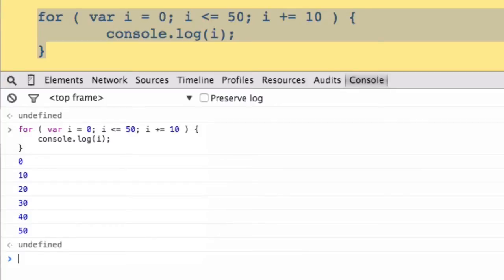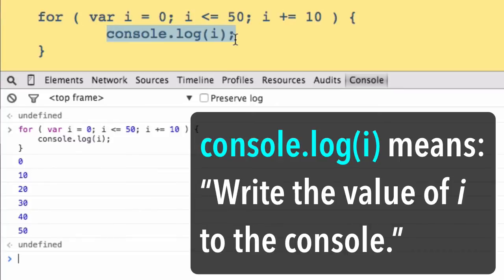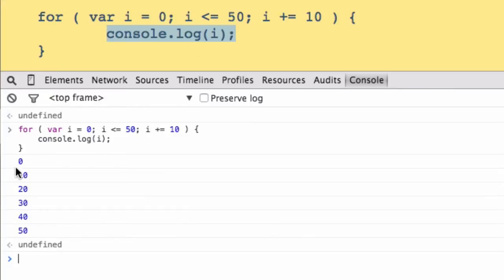So what do we see here? It basically counted by tens, starting with 0. It went 0, 10, 20. This is what it did each time, all right? So that is what the instructions told it to do. Console log means write it to the console or log it to the console, right? So it did that how many times? Well, it did it starting with 0. It did it until it reached 50. That was when it ended. Less than or equal to 50, so it did 50.